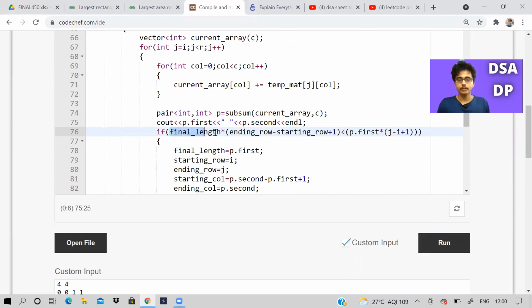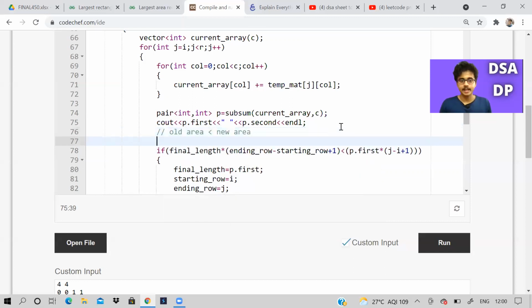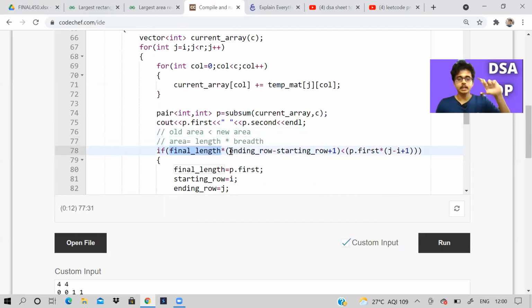So what am I doing here? Final length into ending row minus starting row plus one. Basically, whatever my old area was. So what is this if condition? It is saying that old area, is it less than new area? And what is area equal to? Area is equal to length into breadth. Over here, I have stored my length as final length. And breadth will be number of rows, ending row minus starting row plus one. So this is my old area.